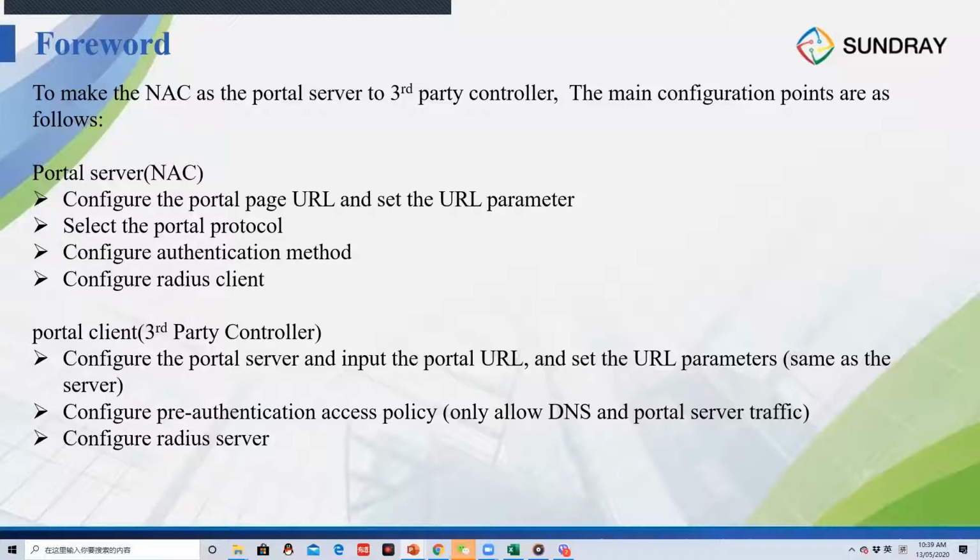So this is a forward to make the NAC here. I referred to our controllers as the portal server for third-party controllers. The main configuration is like this. In our controller, we need to configure this portal page URL and set up the URL parameters. These parameters are the same as on the third-party controllers. And we also need to choose the portal protocol.